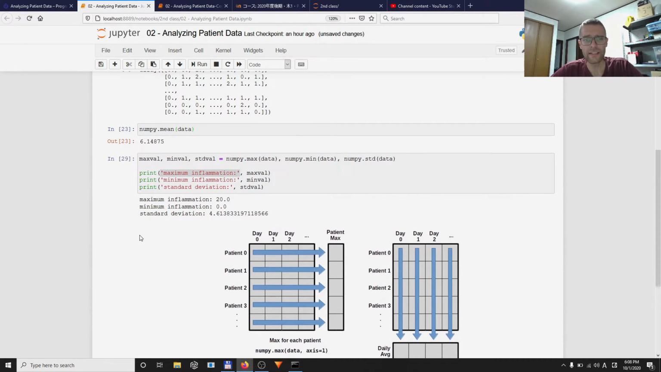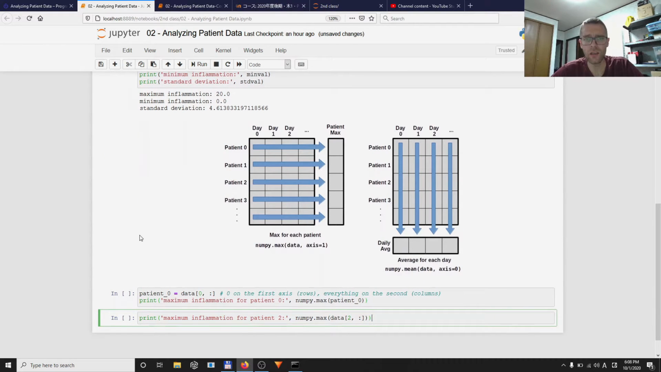So now we know already something about the data overall, for all the patients. But of course, in our search for some kind of pattern or interesting information, we also would like to look at the patients separately, or maybe at the days separately. So here the slicing comes into play. For example, here we can separate patient 0, the patient with the index 0. And how do we separate him?